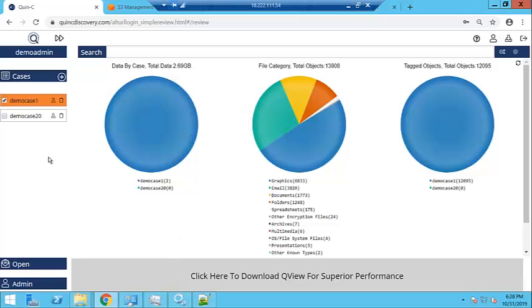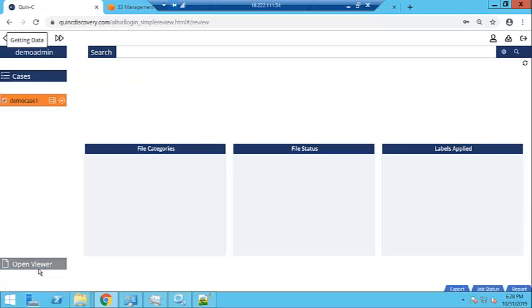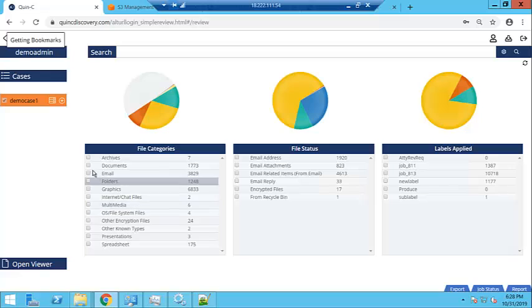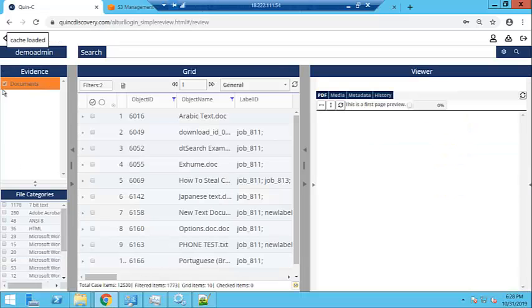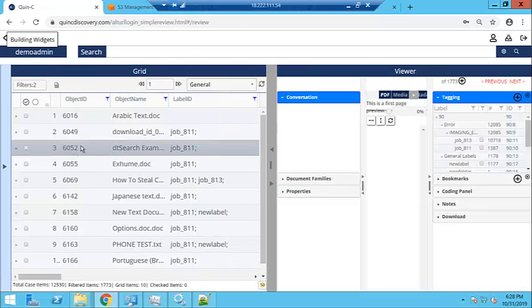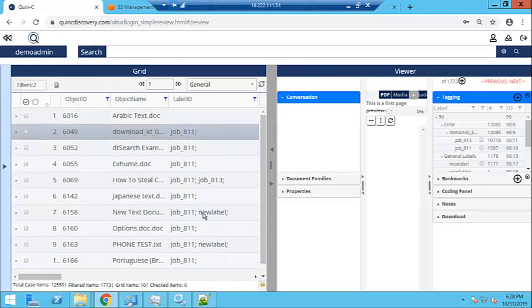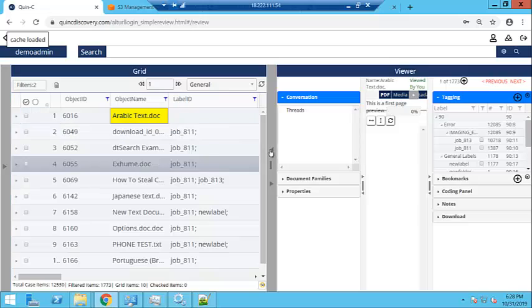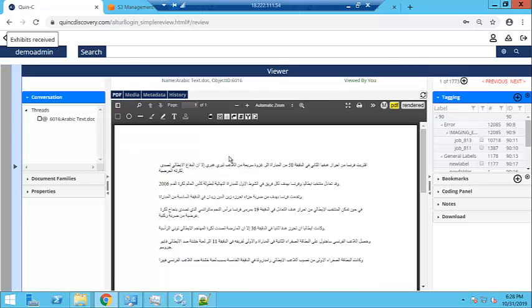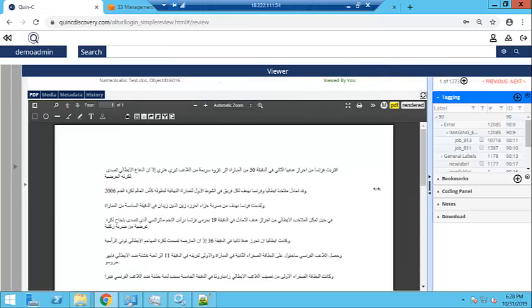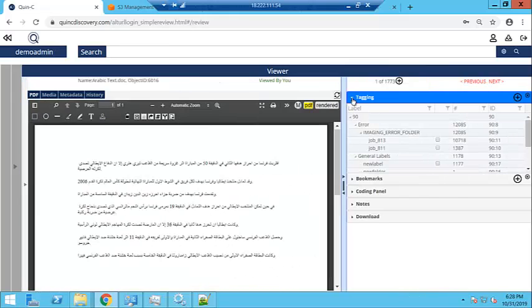We have Quincy open here. Let's go into a case. We're going to select our documents and just open the viewer. We don't care about this left-hand navigational panel. We don't actually even really care about the grid. Let's just open a document and then close the grid for now. We're really just interested in the viewer and the coding panel.